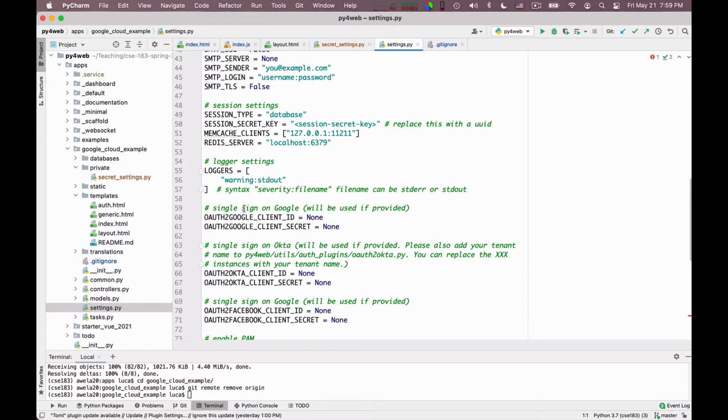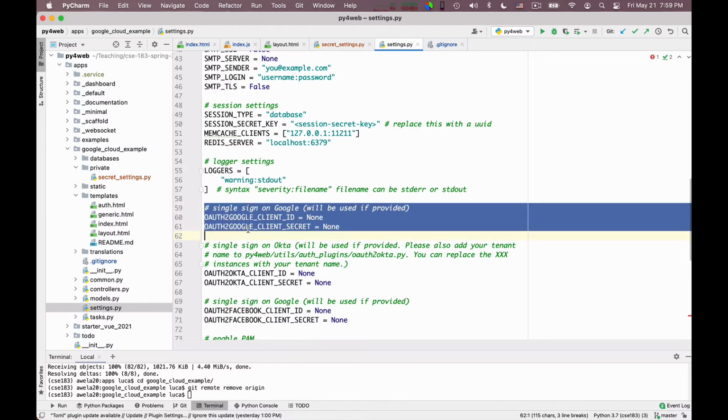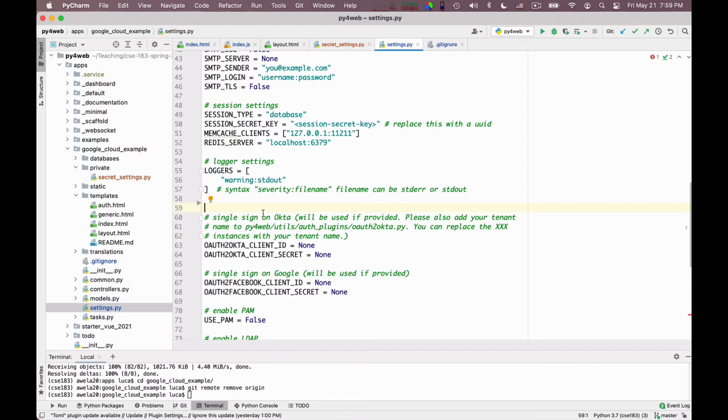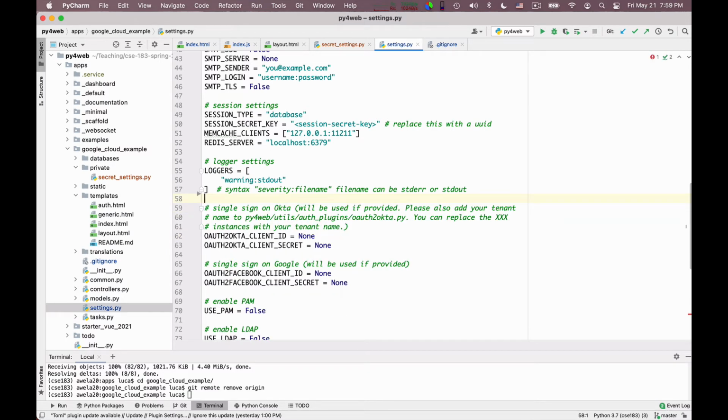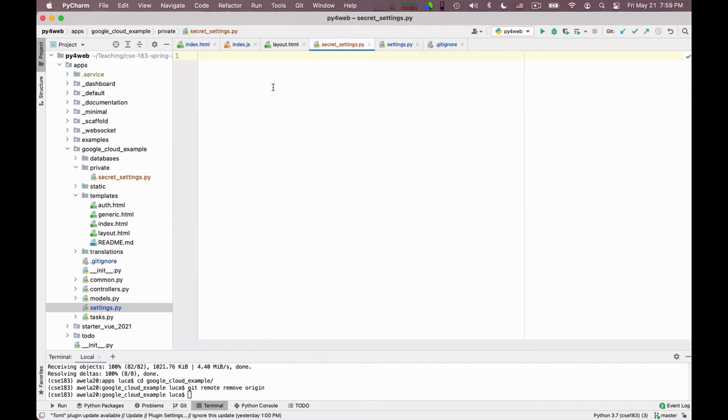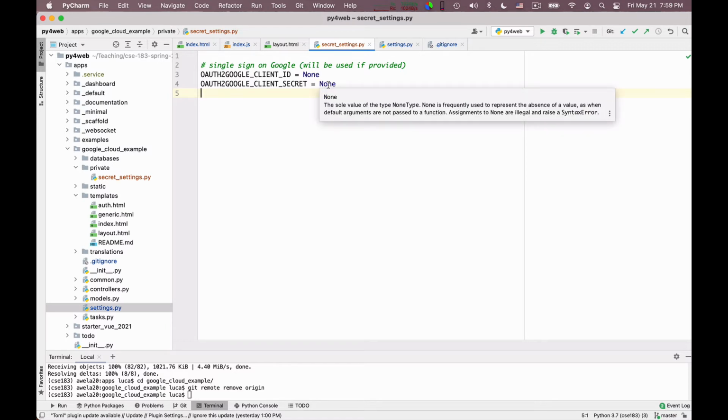So let me take these lines for the auth Google client ID and client secret. I remove them from here and I put them in my secret settings because I think that's where they should be. Here I will be filling in my secrets. I'm sorry I cannot show you my secrets, but I will be putting them here.